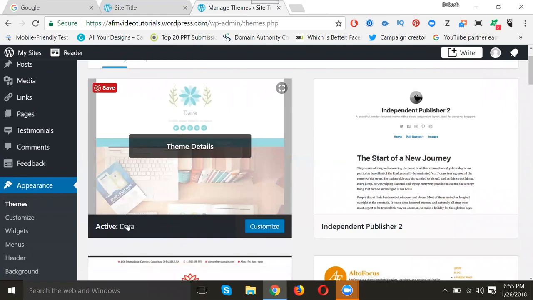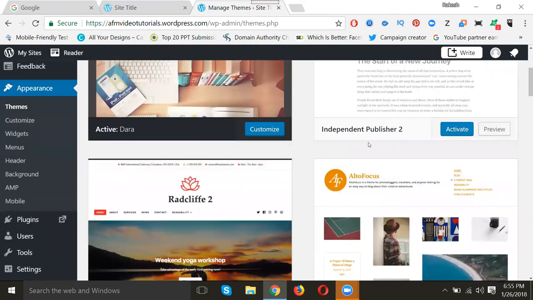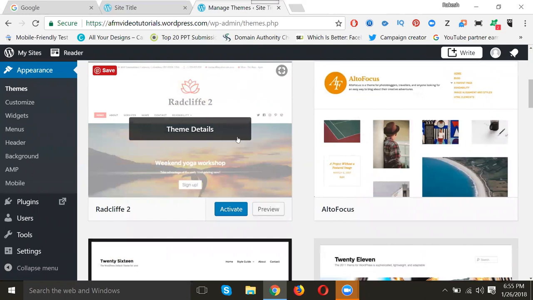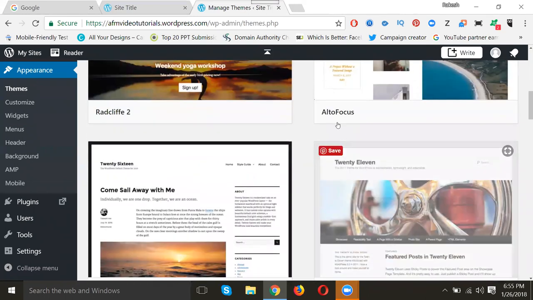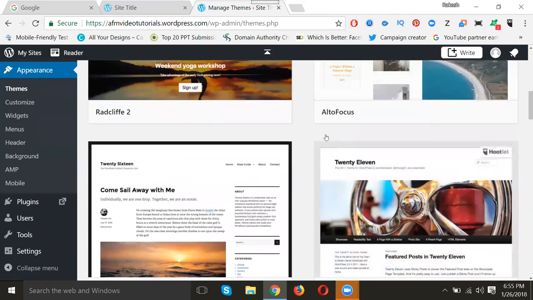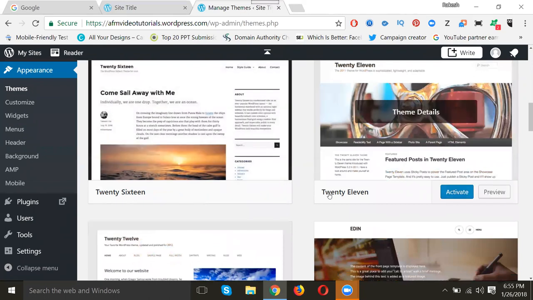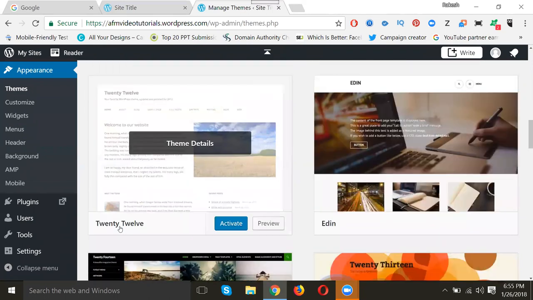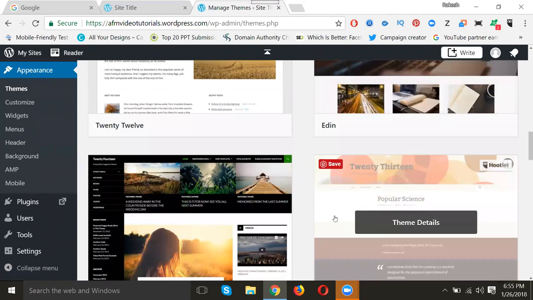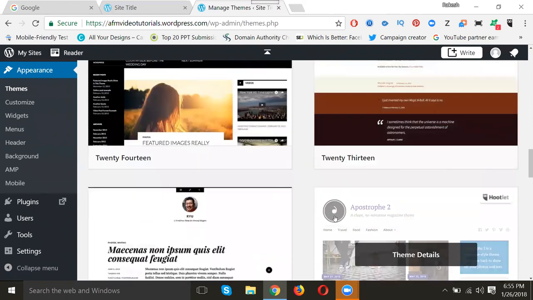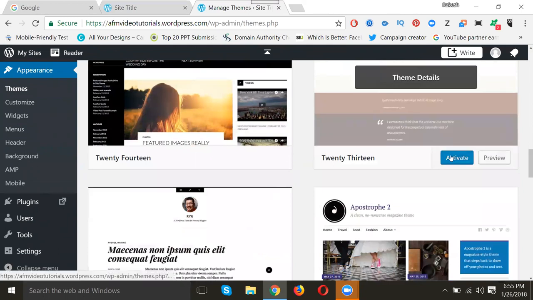Now this other theme is called Dara. So okay, we got confused, only one theme called Dara is there. Now Independent Publisher 2, Red Cliff 2. So a lot of themes are there. So 2016, 2011, 2012, Eden. These are the themes. Which theme are you comfortable with? Click for a simple option. The option called is activate.